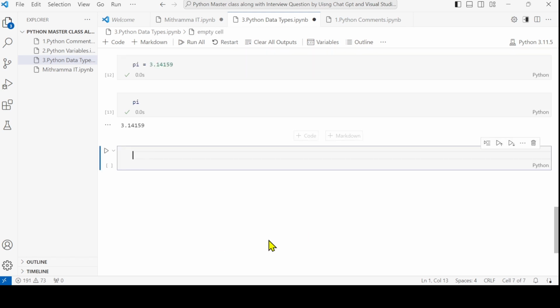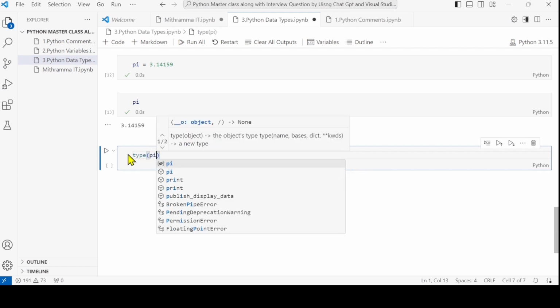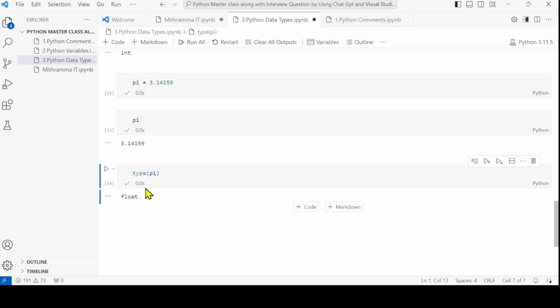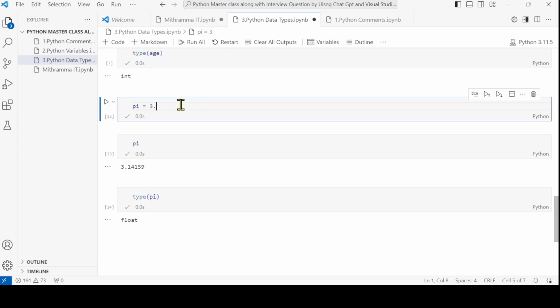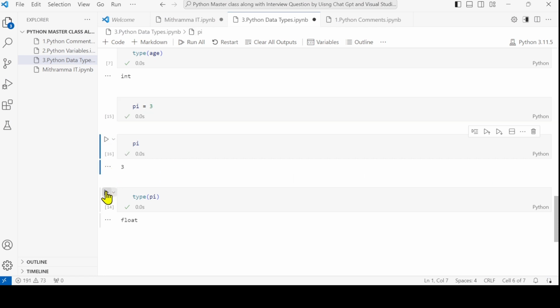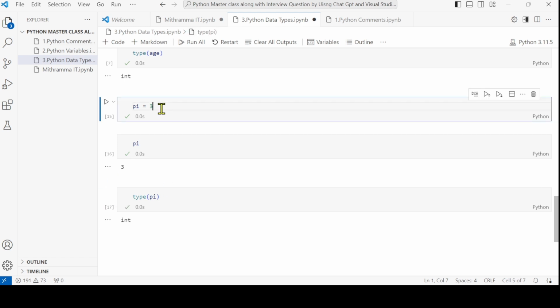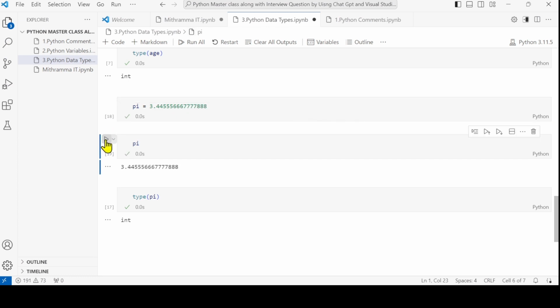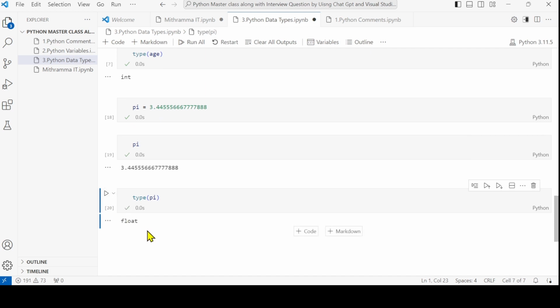Now check what the type of it is. Type of pi. Now check the output. It gets a float. Now I want to clear this dot point and run it. Now it gets the integer type because I'm giving an integer. If I want to give 4.5, 5.5, 6.6, 7.8 like this, it converts to float because I'm using a floating point. So it converts into float. Okay, this is called integer and float.